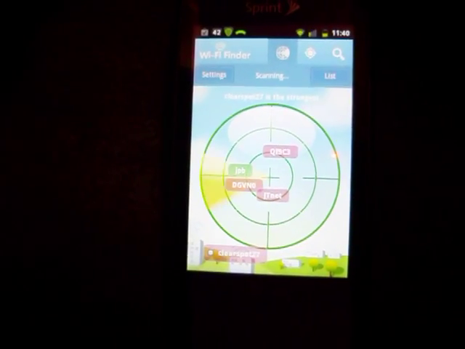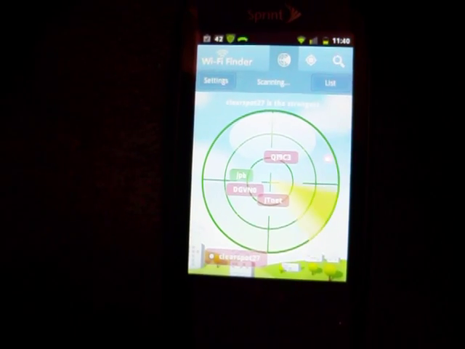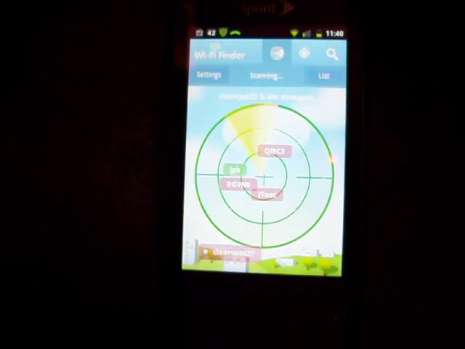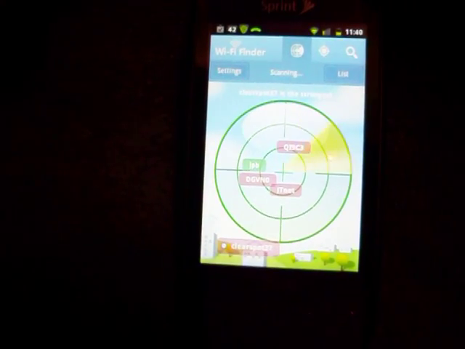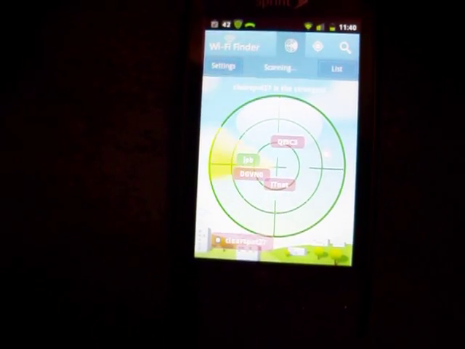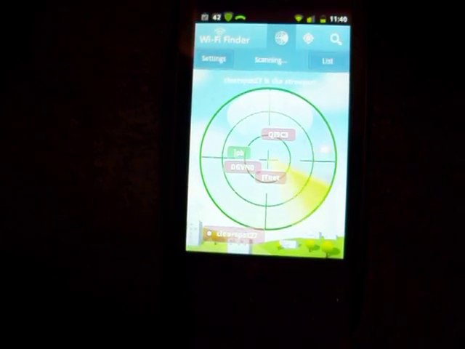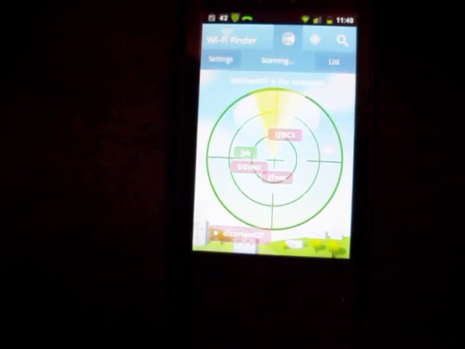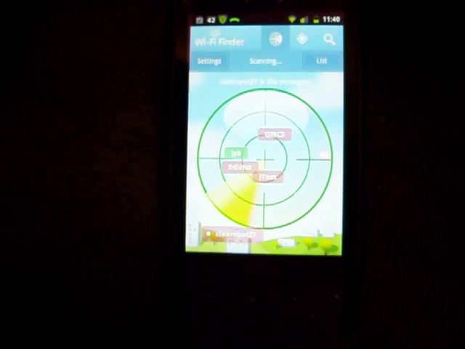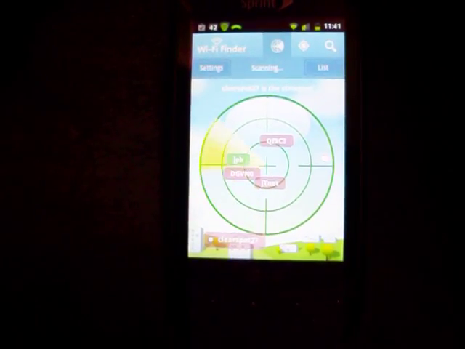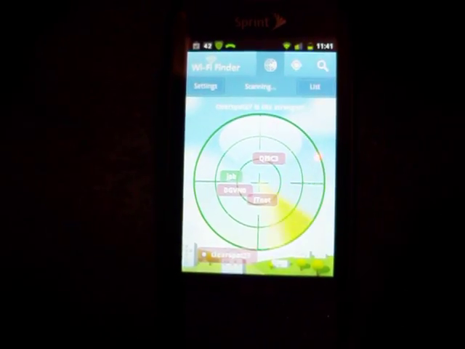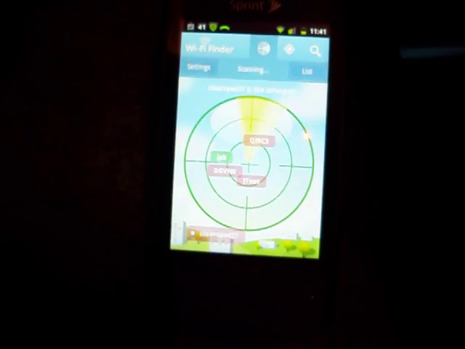And as you can see, anything that's in a red box requires a password or a pass key. Anything that's in green is free, available, open airframe, whether it's from a public place, be it a McDonald's, a Starbucks, or a Dunkin' Donuts, or someone's home. If it's green, it's free, and all you have to do is click on it to use it.